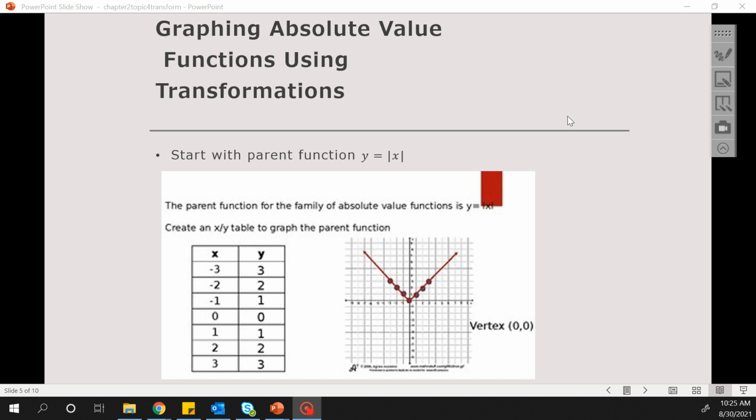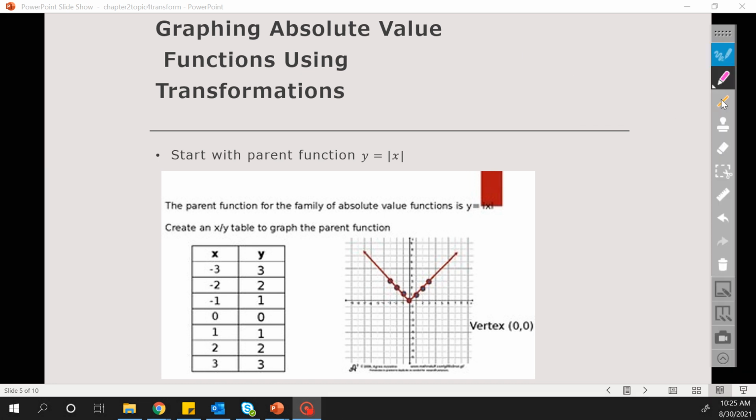All right, so how do we use this information to change or modify our graph? Well, in this case, we'll be looking at absolute value functions, but you can use this for any type of function as long as you know what the starting function is. So in the case of absolute value, we start with the very basic parent function, y equals absolute value of x. And this is a well-known function because we know exactly what it looks like.